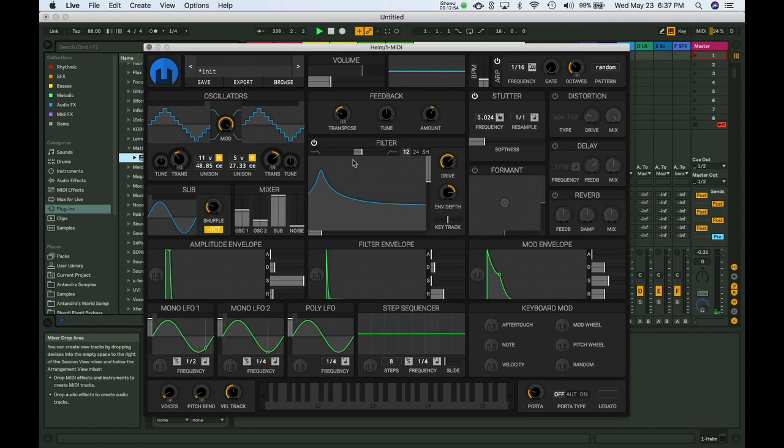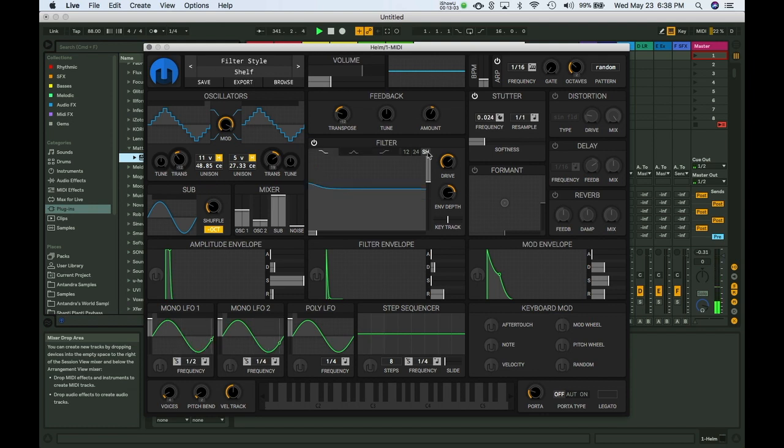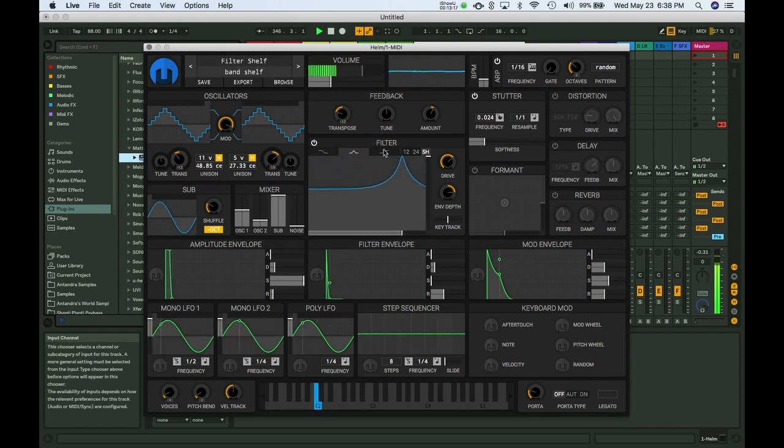So then we also have this steeper filter, the 24, and then we have this SH, so like a shelf you can turn up, and then you have the like a notch or like an all pass. And then you have like a high shelf. So that's the filter section.